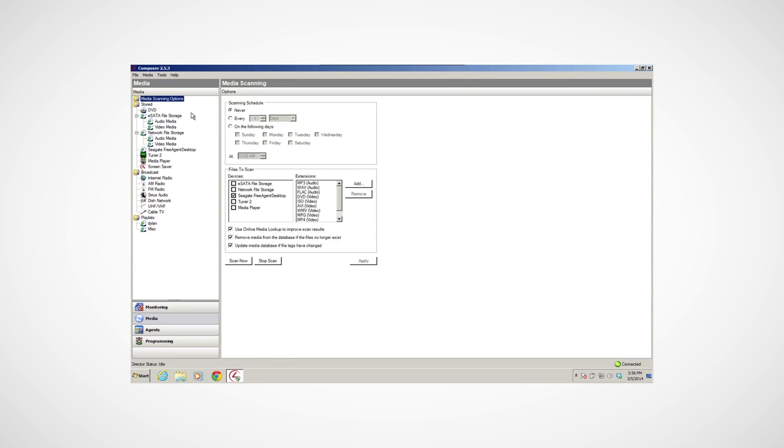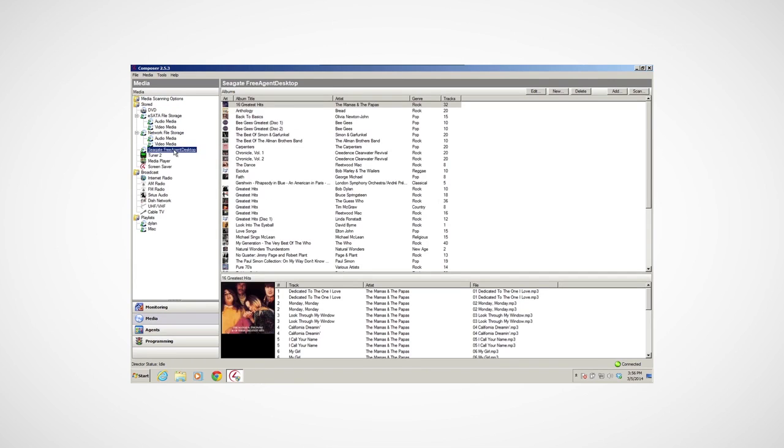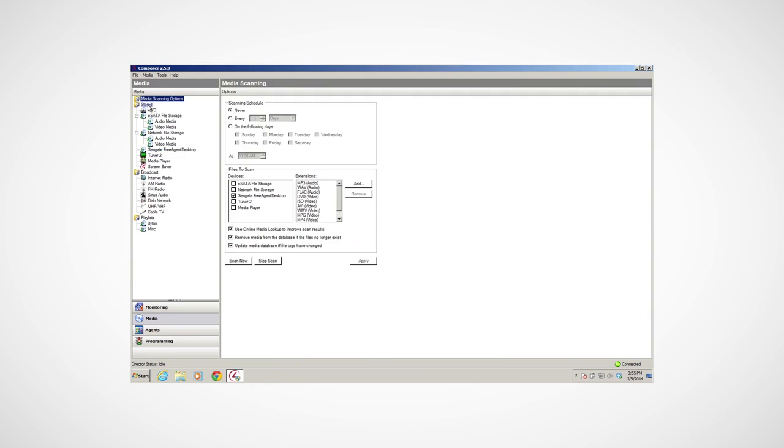I'm going to use an external hard drive called Seagate Free Agent Desktop to scan the files I want to play in my system. First, I'll select Media Scanning Options in the tree. I'm going to set up the scanning schedule. I want to scan my music every 7 days at 3 a.m. on Sunday. Under Files to Scan, I'll select Seagate Free Agent Desktop.